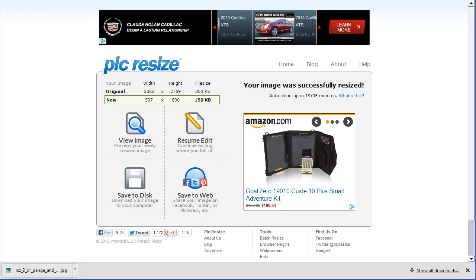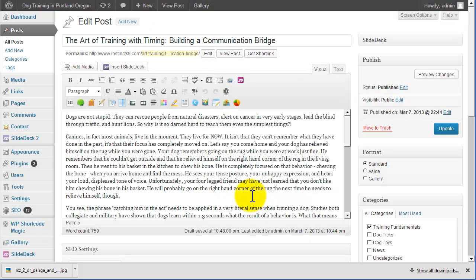I'm going to close this, and I'll record the rest of how to add the images once you've resized them, and other aspects about the pictures in the next video.